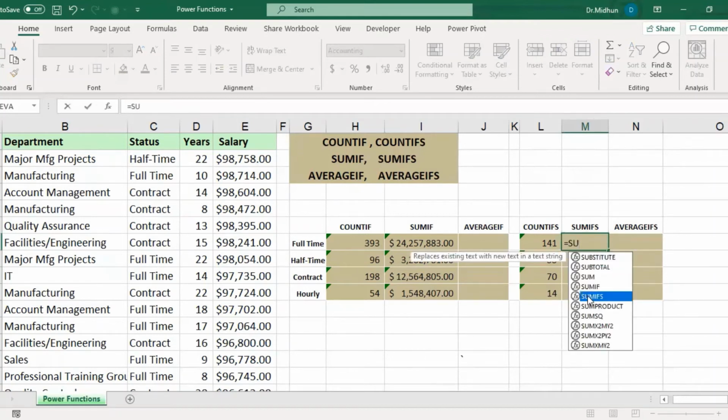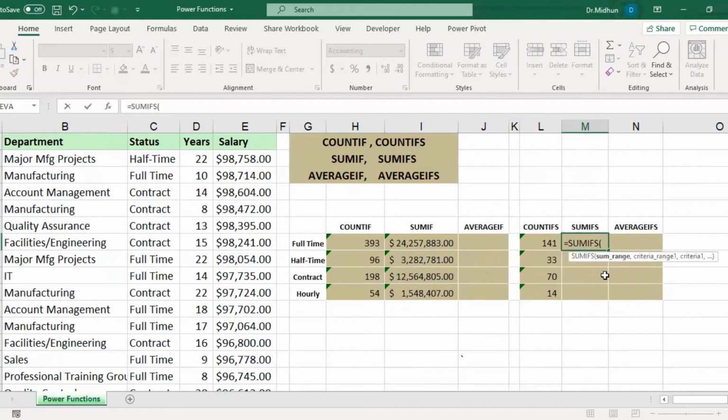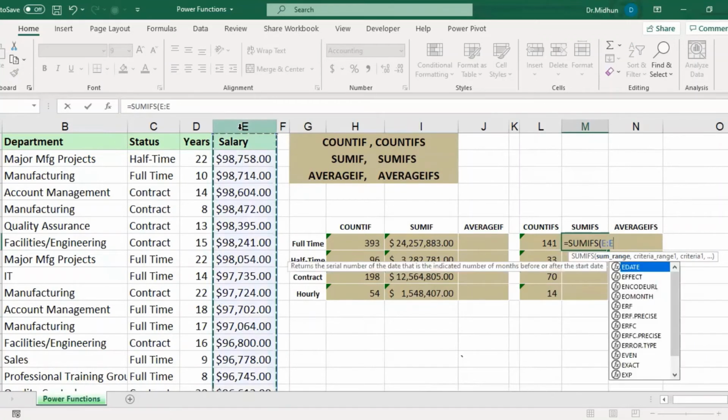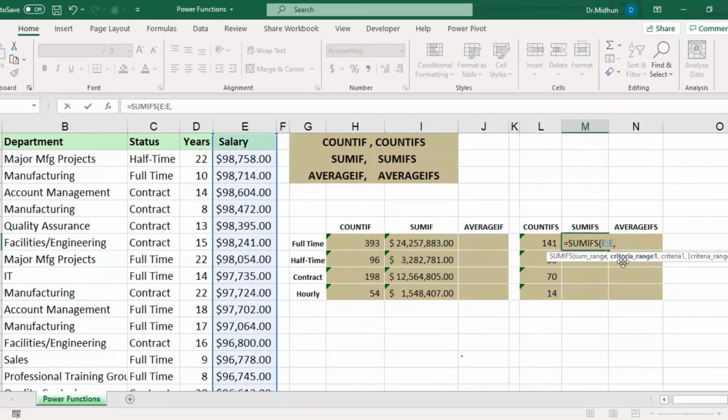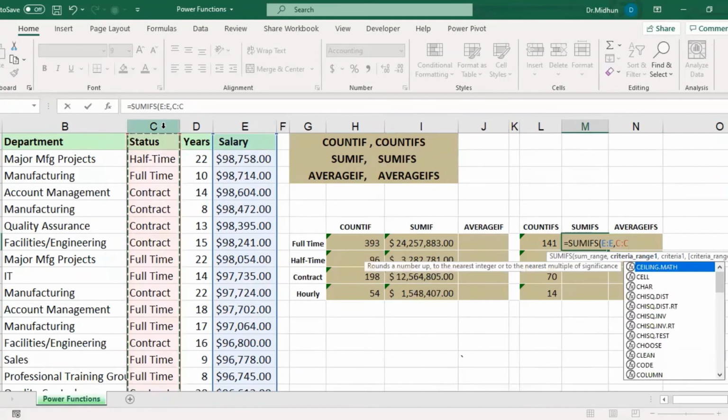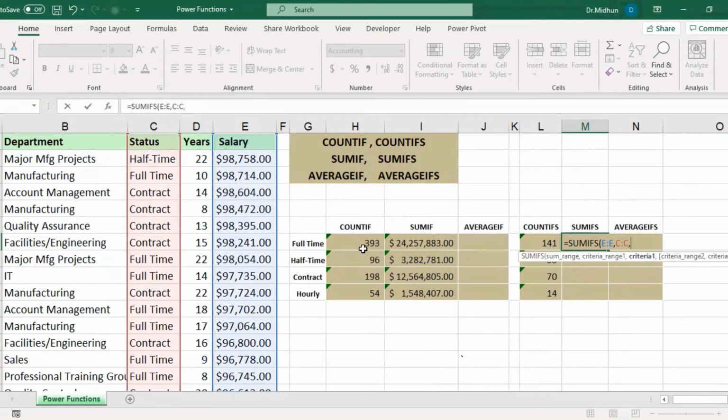Now we go for the arguments. We can see the first argument is sum range. There is a slight difference between SUMIF and SUMIFS, where in SUMIF, sum range was the last argument. Here it is the first argument to be mentioned. So we go with column E as the sum range, and we go with criteria range 1, column C, and we go for criteria 1, which should be the full-timers, which we have in cell G7, and we go for the second set of criteria.